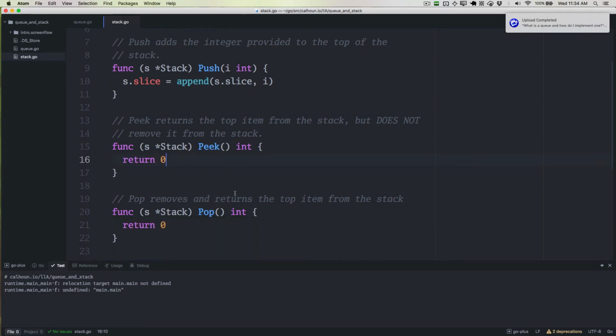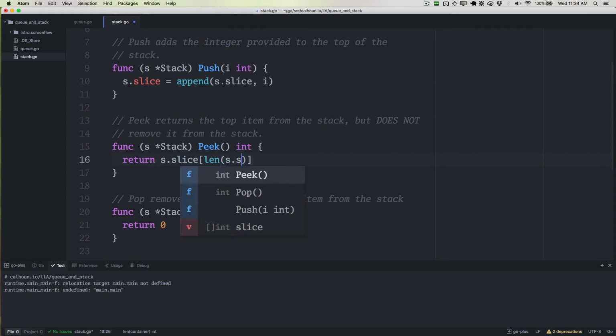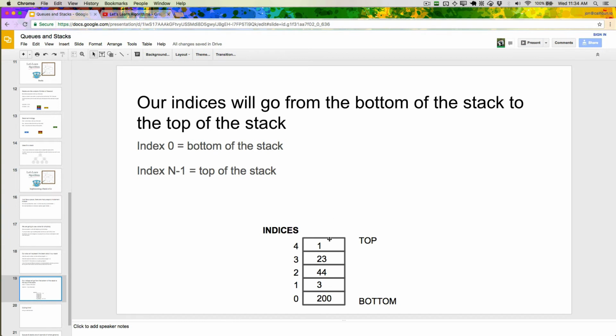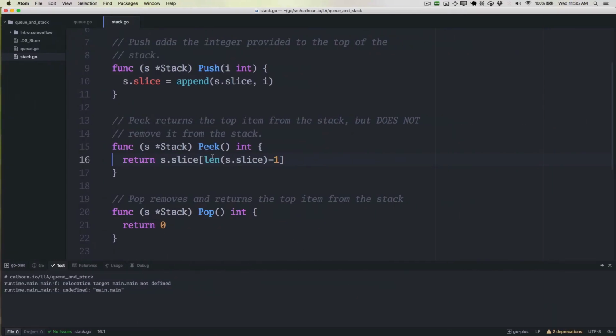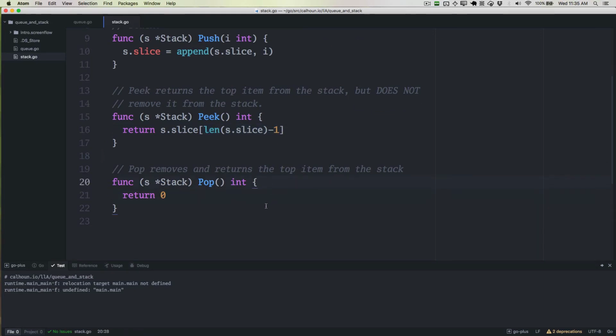Moving on to the peek. This is where we just want to return the top item from the stack, and it does not actually remove it from the stack, but it just returns whatever value is there. So what we're going to do here is we're going to return s.slice, and we want the last item in the slice. So what this means is we need the length of the slice minus 1. If I go back to our code here, you'll see that this stack currently has 5 items. So the length would be 5. So 5 minus 1 is going to give us the index of 4, which is the top item in 0-based indexes. So that's why we're doing return s.slice, and then the index is the length of the slice minus 1. So that's all we need for the peek function.